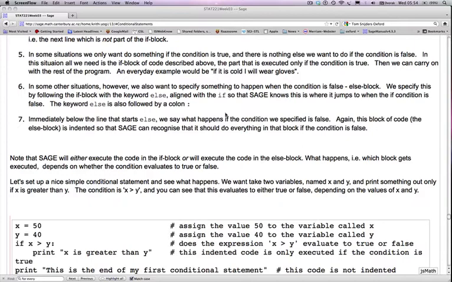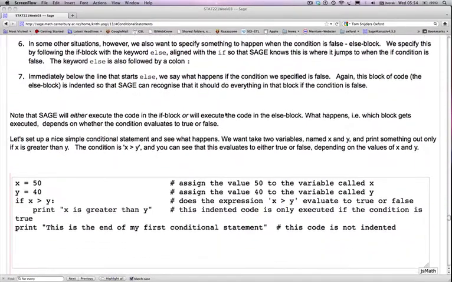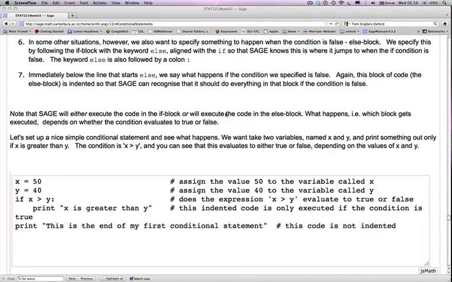In some other situations, however, we also want to specify something to happen when the condition is false, the so-called else block. We specify this by following the if block with the keyword else aligned with the if, so that SAGE knows this is where it jumps to when the if condition is false. The keyword else is also followed by a colon. Finally, immediately below the line that starts else, we say what happens if the condition we specified is false. Again, this block of code, or the else block, is indented so that SAGE can recognize that it should do everything in that block if the condition is false.